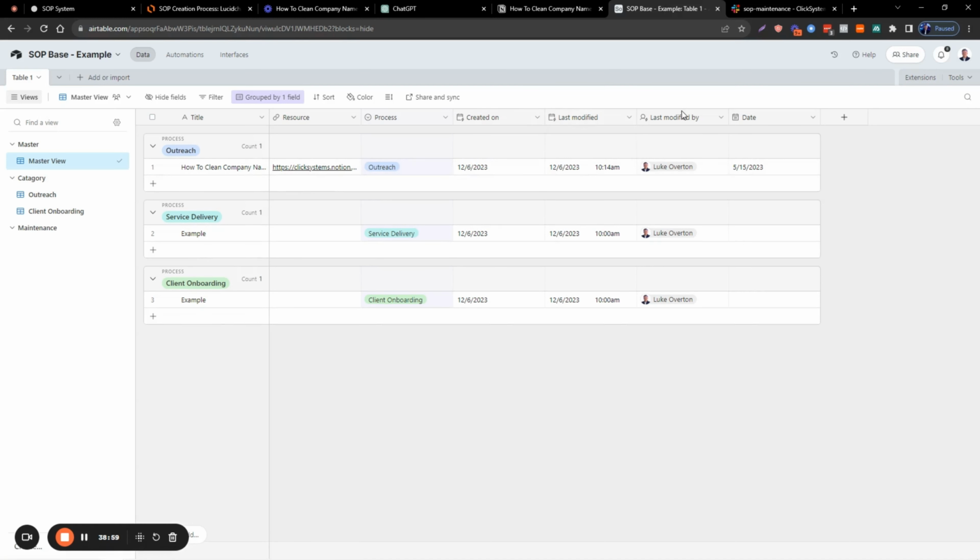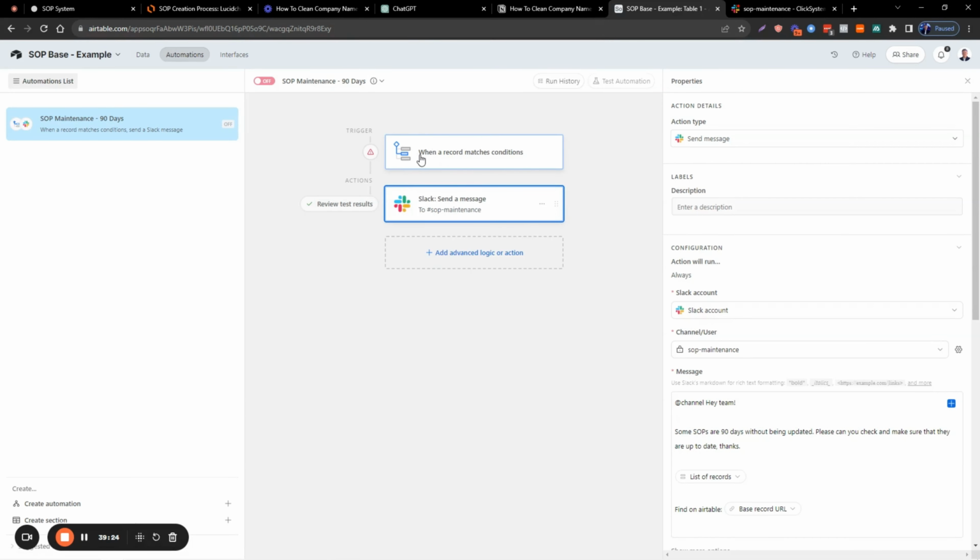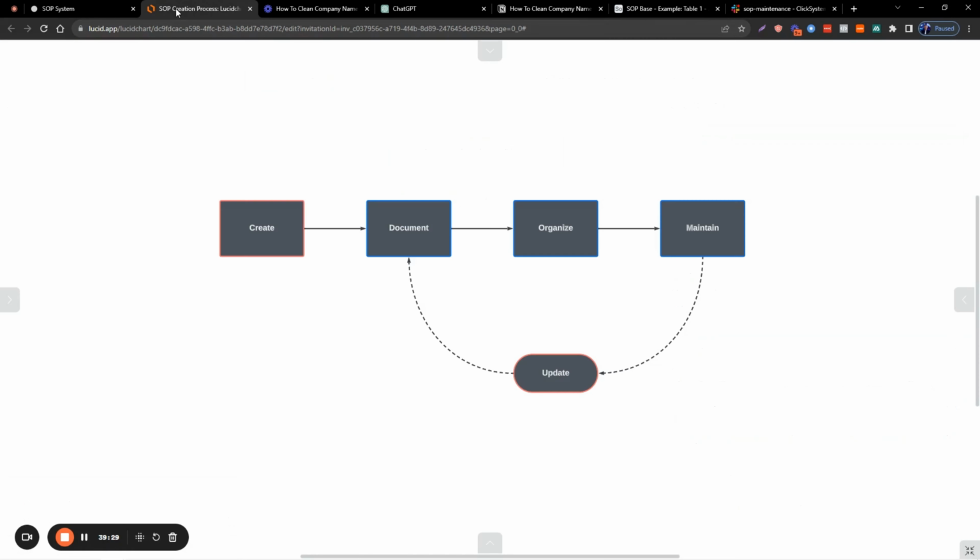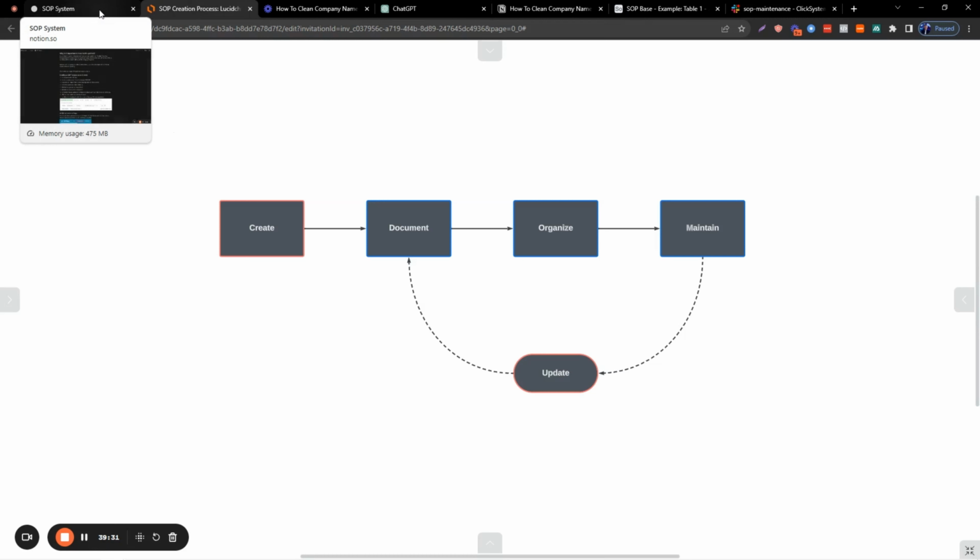And then the last step is maintaining and updating the SOPs, where we're leveraging the power of automation to remind our team when SOPs need to be updated using Airtable automation. And again, this is off now because I just deleted that column. But yeah, so guys, that is pretty much the whole system. As I said, it's super effective.